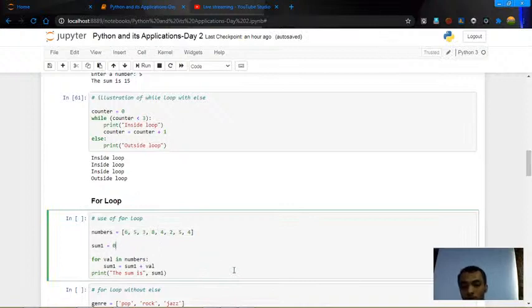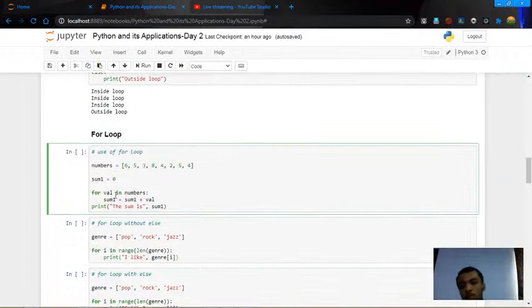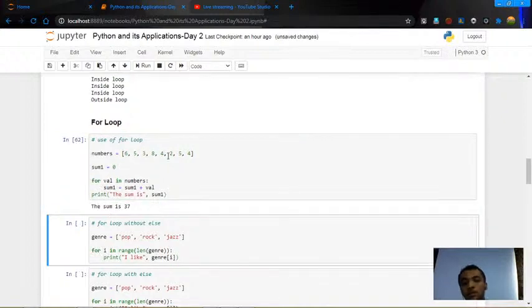Numbers, use of for loop. Here we have taken a list, numbers equal to a list, and there are some numbers inside the list. Now we have taken sum equal to 0. In the for loop, we have iterated over the numbers list, and for every item in the numbers list we have added it to the sum. It will print the sum at the end, which is the sum of all the numbers inside the list.